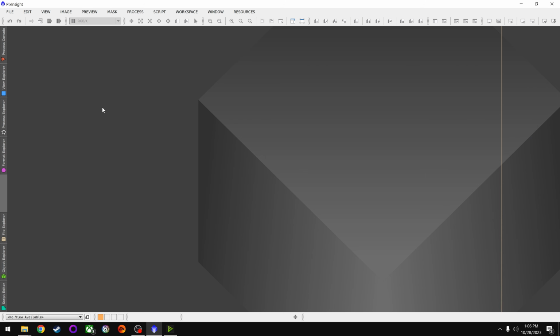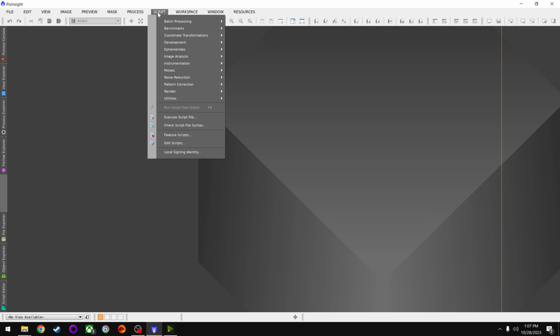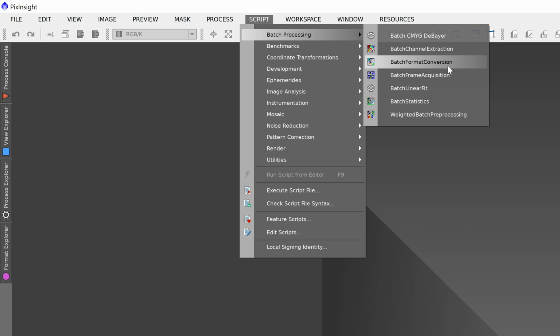When that completes, you'll need to close out of the little temporary image, and if it says, do you want to keep it, just hit no. Now we're ready to continue on with the workflow. The next step is to convert these files to something a bit more usable by Photoshop. For this, we'll go to Script, Batch Processing, Batch Format Conversion.